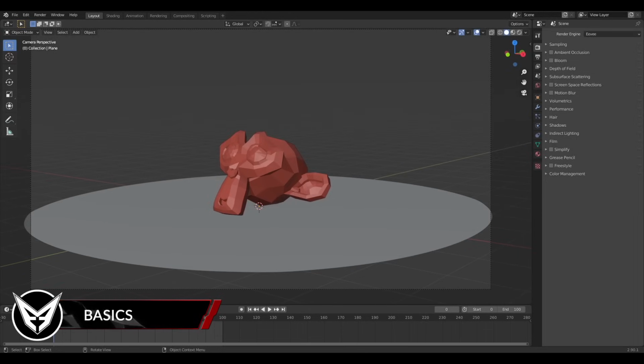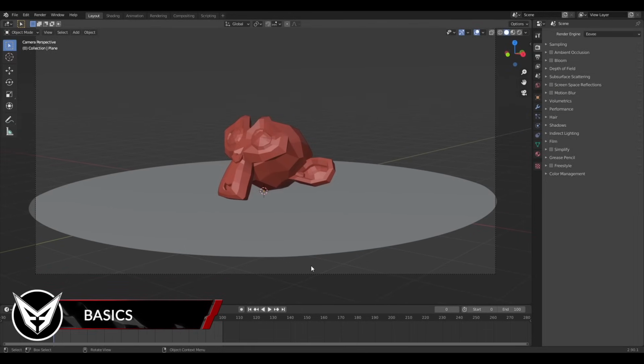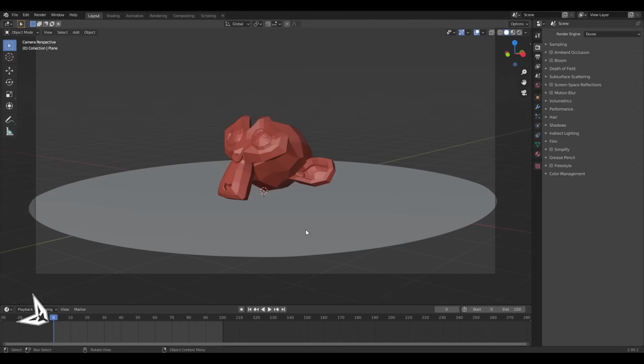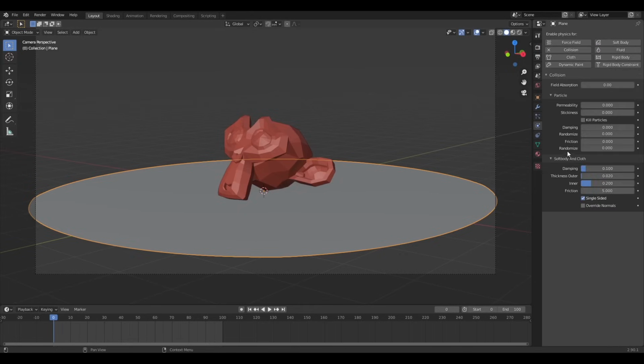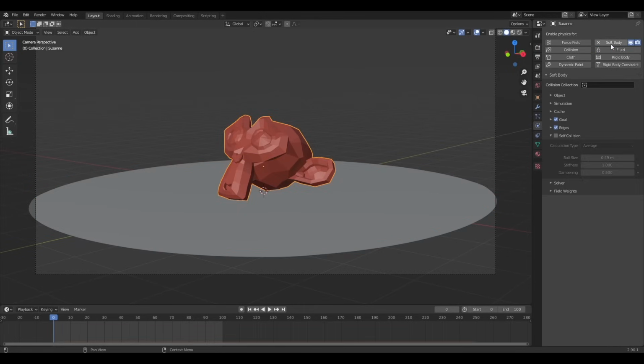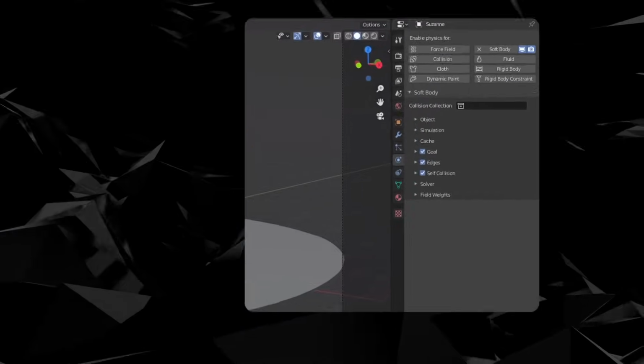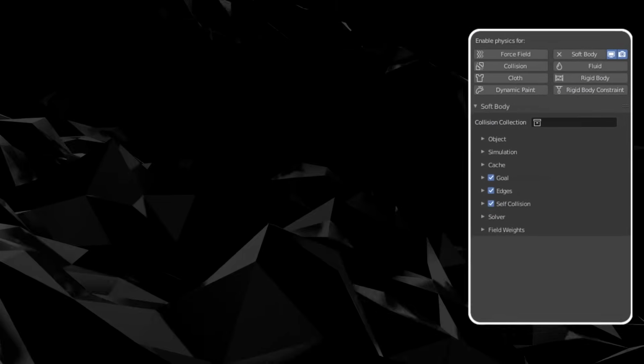First of all, we will learn some basics. For the basics, we have the monkey head and a subdivided plane. First select your base and add a collision property. And then select your object and add the soft body. Now I will show those settings which we are going to use in this tutorial.